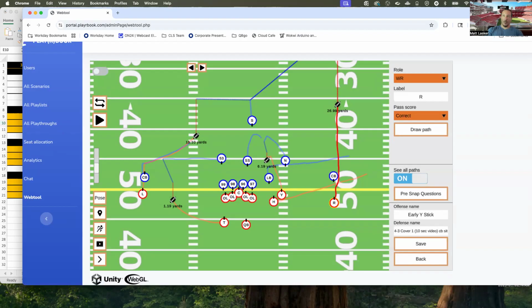Let me get my little pen out here. And if you guys don't know, or for the younger guys, our first read is this go route. And we're asking, is there anyone in this space where we're trying to throw out here in this deep third? And right now, there is not. And if there is a clean release by this receiver, guys, if there's a clean release by R, we are going to throw that ball all day long.